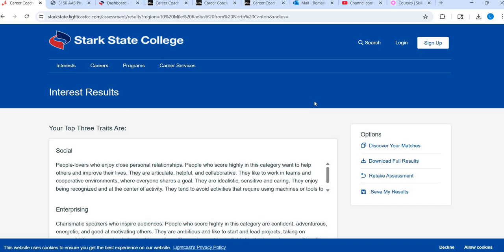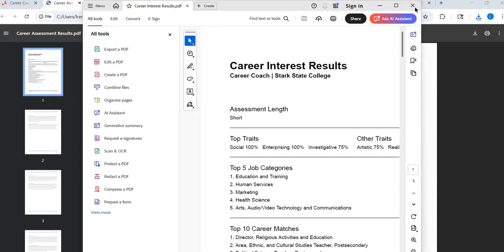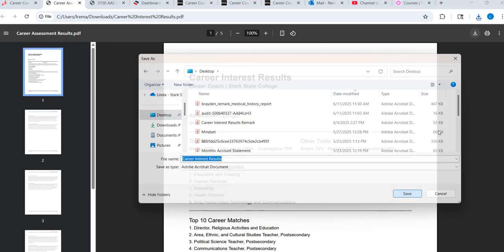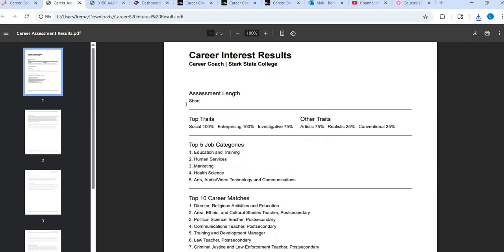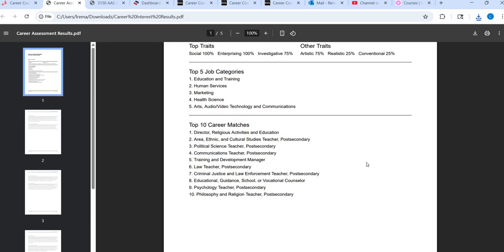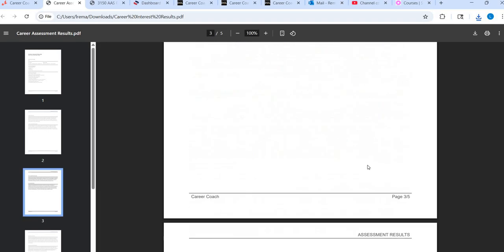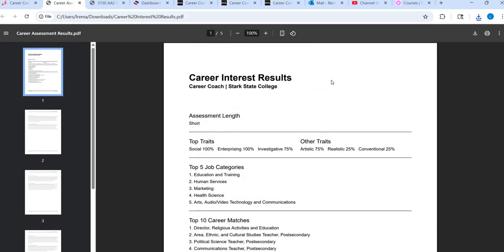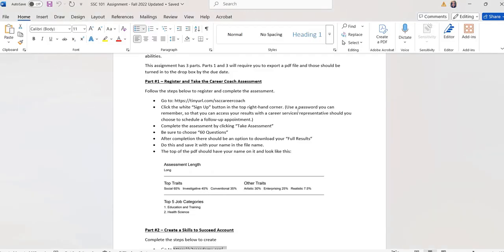But after I've really looked at it, what I'm going to do is I'm going to download my results. So I'm going to download my full results. Here they are. I'm just going to do it from here. And I'm going to save them to my desktop. All right, so there's my career results. It has my top 5 categories, top 10 matches that kind of fall underneath these categories. Then it has my personality matches and what they mean. So I'm going to hang on to that for just a minute, okay? So I've done part 1 essentially. Part 1, take the career assessment.